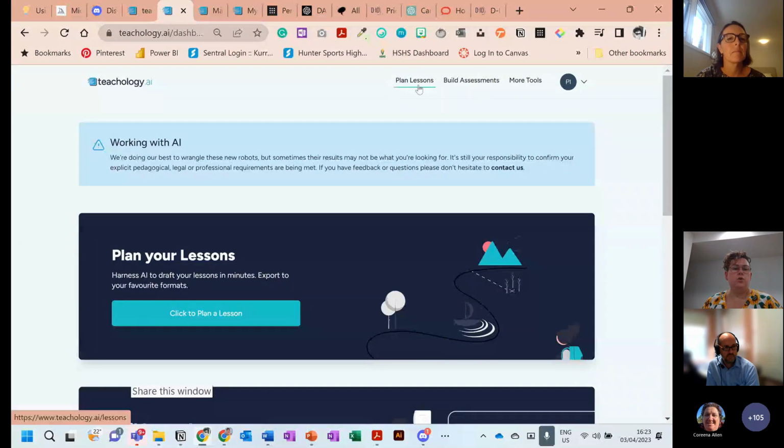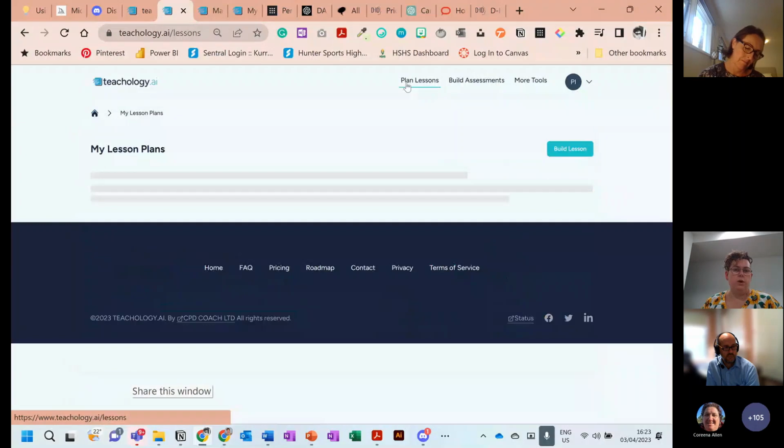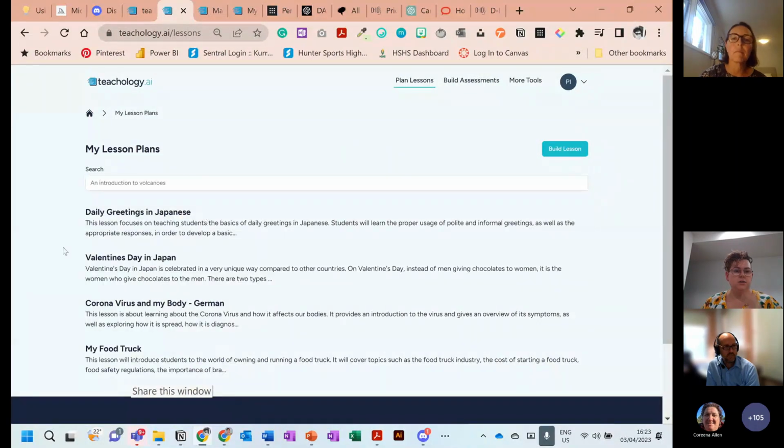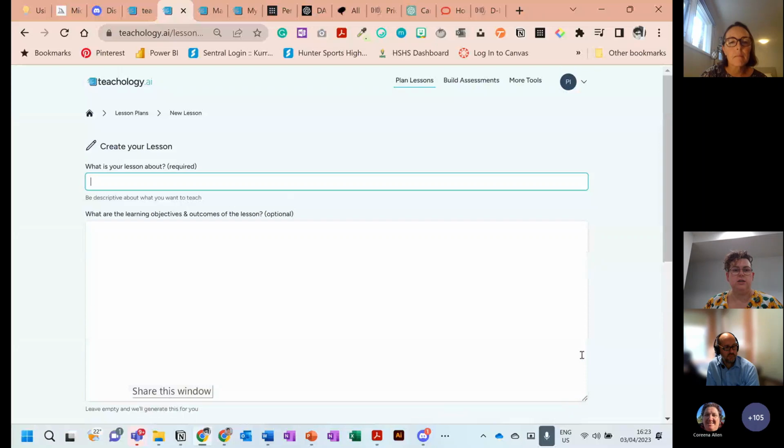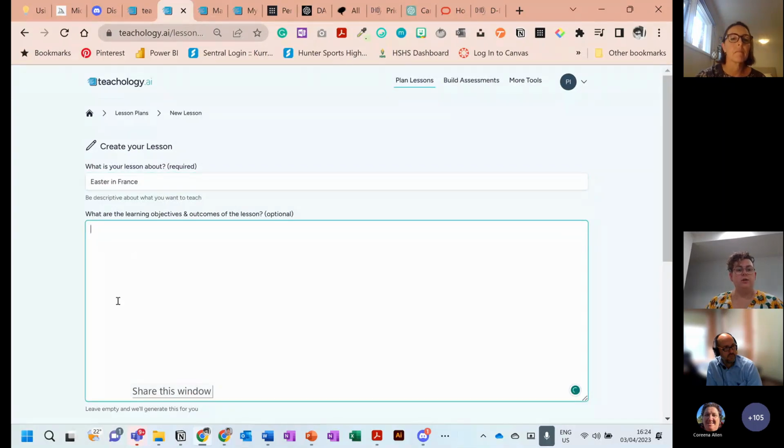So you can also, at the moment, build assessment tasks in here, and report writing is also coming. The guy who developed this is an Australian who's an ex-teacher himself. And so he uses a lot of our language, which I think is really refreshing in this day and age. So let's pick a topic that we're going to do something about. Let's talk about Easter in France. I don't even know if this is a thing. Anyway, what are our learning objectives?